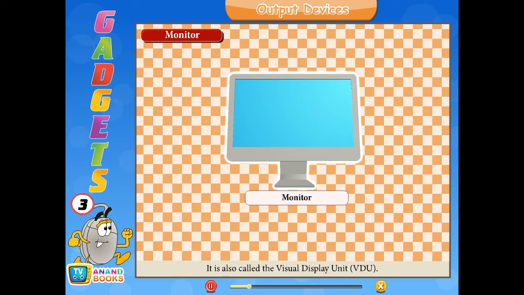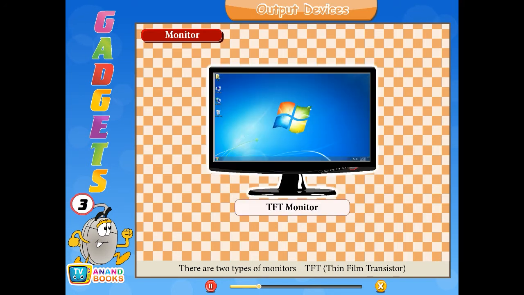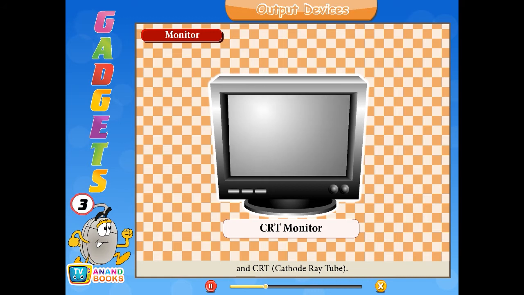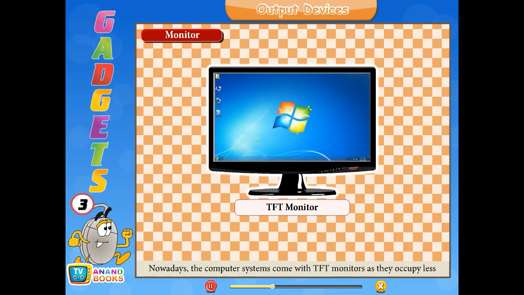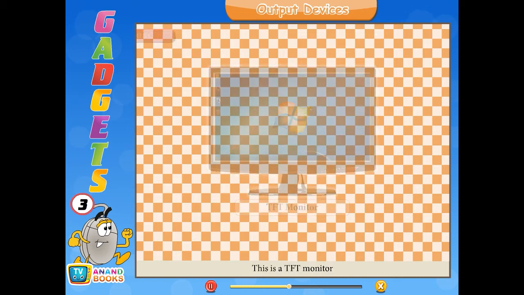It is also called the Visual Display Unit, VDU. There are 2 types of monitors, TFT, thin film transistor, and CRT, cathode ray tube. Nowadays, the computer systems come with TFT monitors as they occupy less space and emit less heat. This is a TFT monitor.